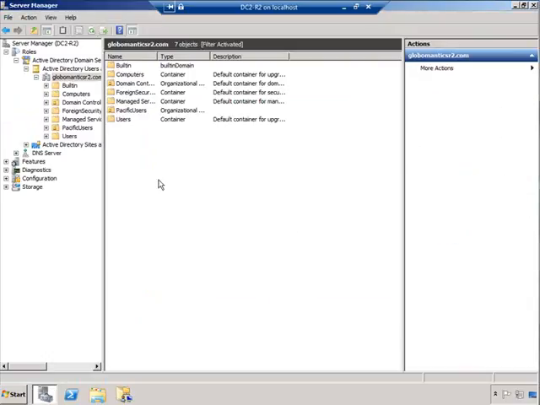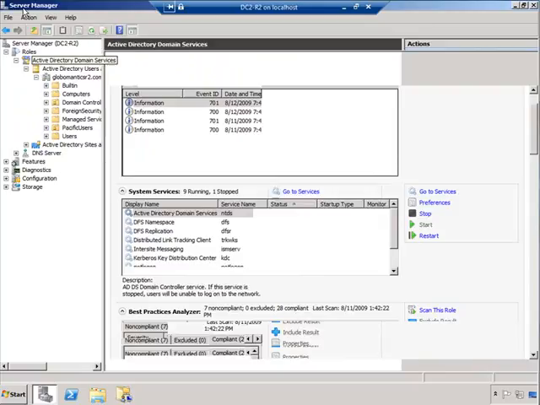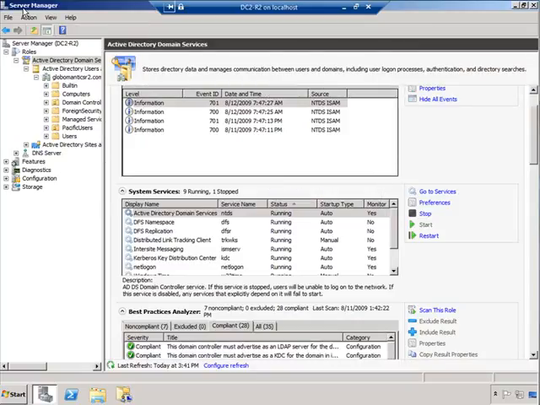Let's go ahead and take a look at the Best Practices Analyzer next. Let's go here to Active Directory Domain Services. Now you notice here I am in Server Manager. I have turned off the Active Directory Administrative Center. As much as I love it, it can't do everything. Wish it could, but it can't.